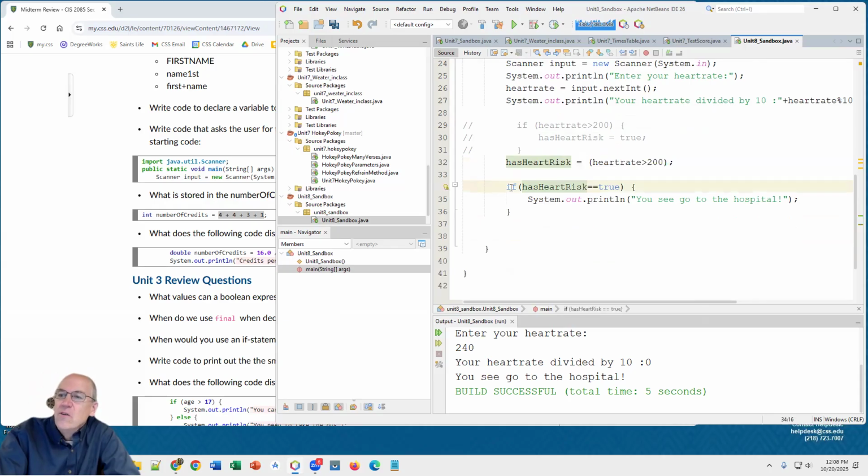Similar here, we're saying if has heart risk is true, if that statement is true, well, you don't ever have to ask if something is true in an if then. If it is true, it is true. I mean, it's hard to even explain that. Well, you can just say if has heart risk. If that is true, then the statement will work. So you can just shorten it a little bit.